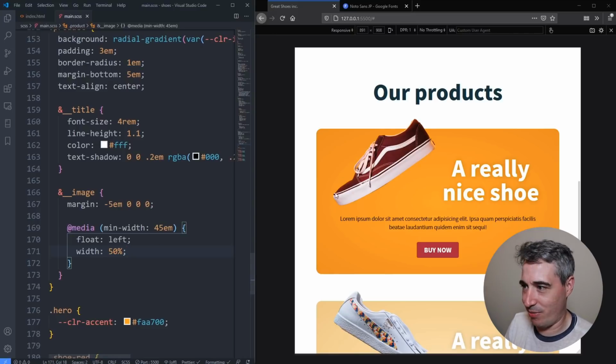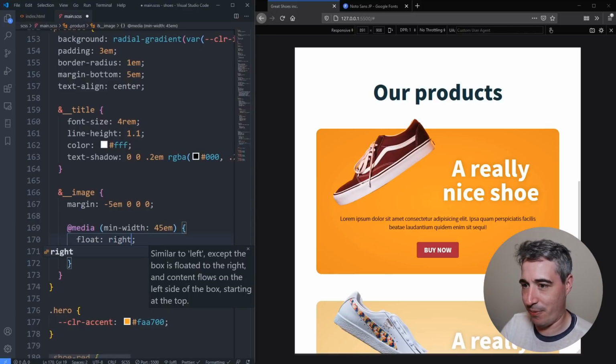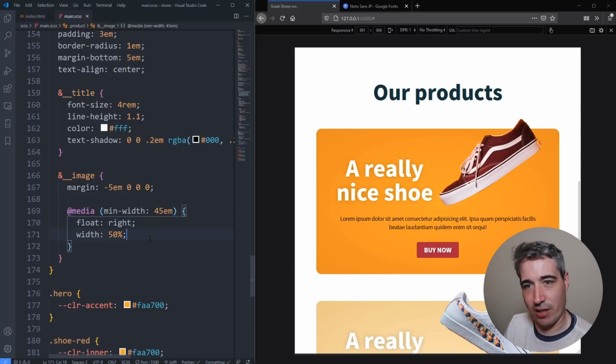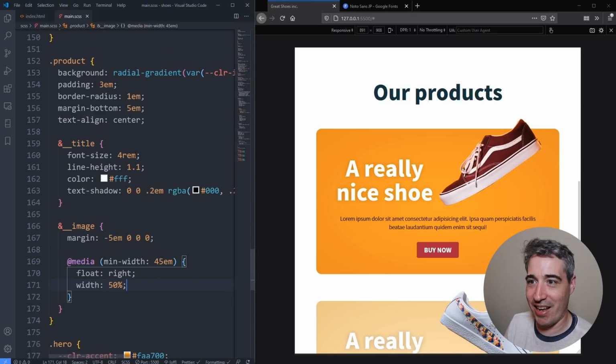And I just realized we're floating left. I actually want to float this one to the right. Boom, there we go. So floats, Kevin, what are you thinking of using floats in 2020? This is what floats are made for, to make text wrap around things. You never would have thought that, eh?